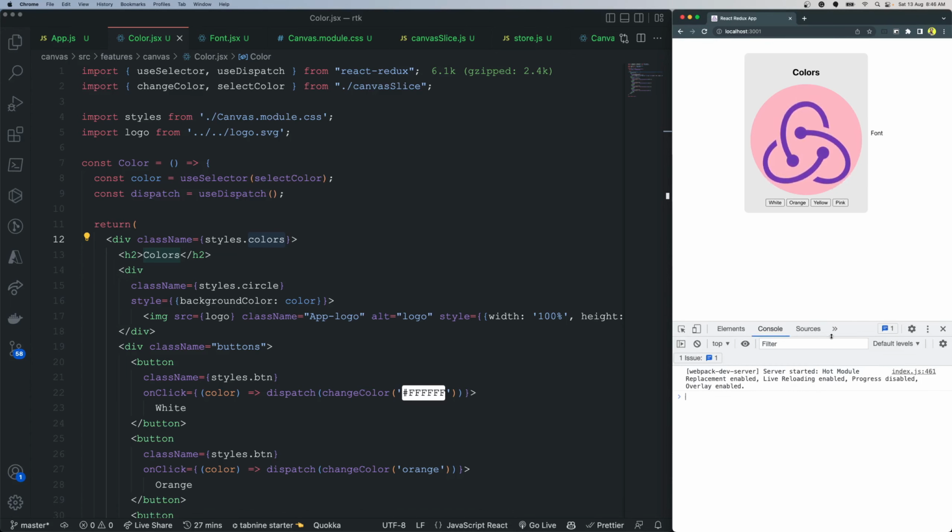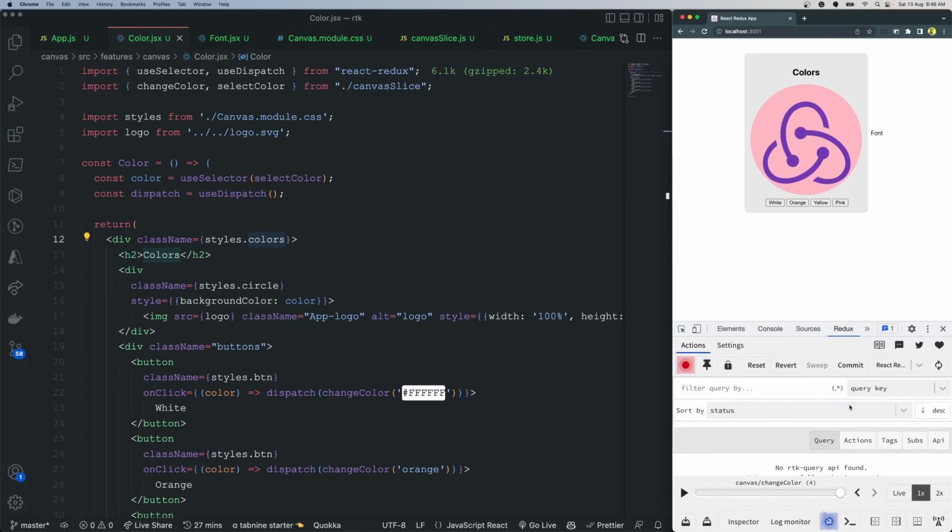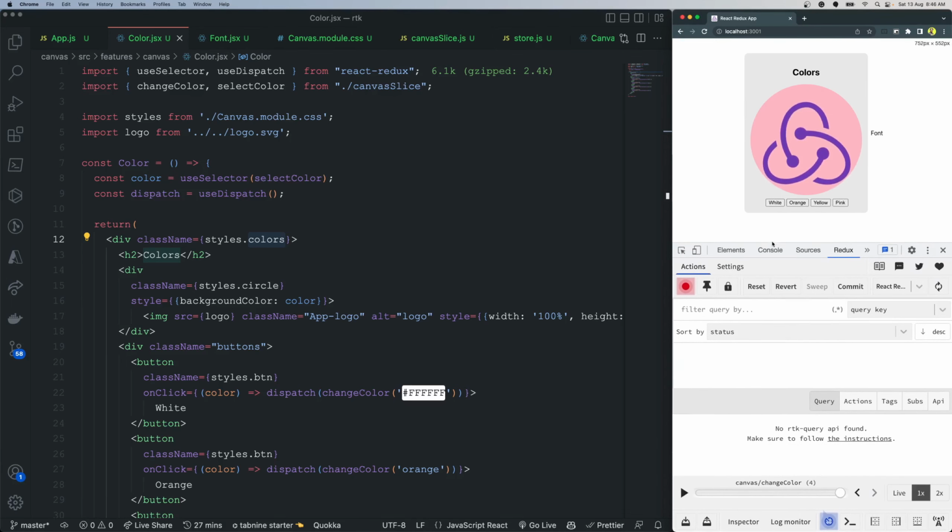So here I have installed an extension for Redux. You can also do that. It is available for free. If you install this Redux extension, you can actually debug what exactly is happening with all the state changes. So let me refresh this.